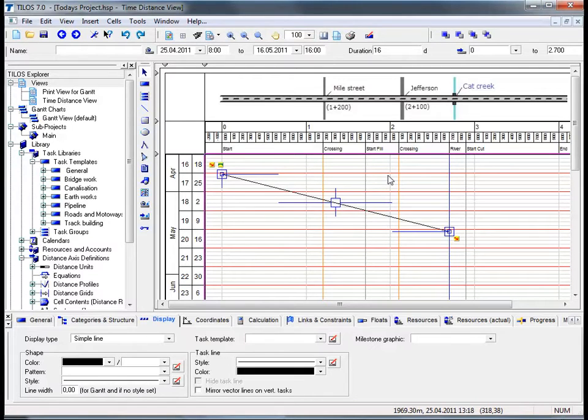Once you have drawn your task in the main working area, TILOS allows you to change the data in two different ways. The first way is by changing the information in the preset toolbar at the top of your screen. For example, duration may change to 20 days, and the length may change to 2,800 meters. And you can see that the amendments that have been made are automatically adopted graphically.